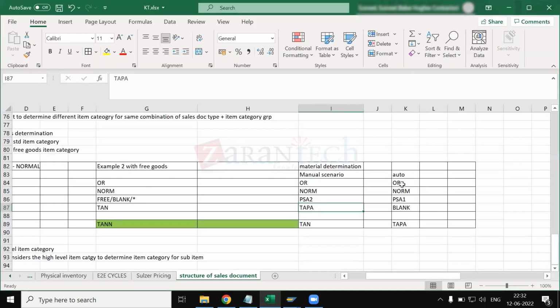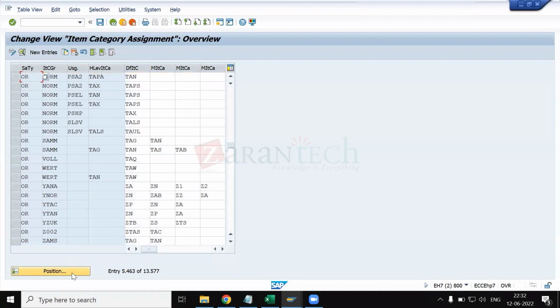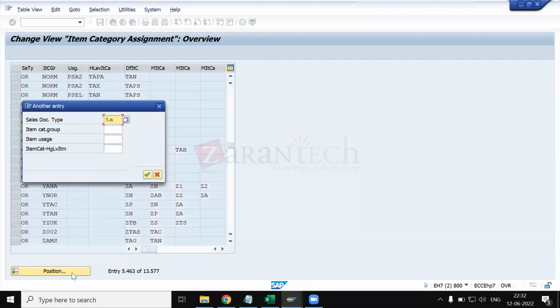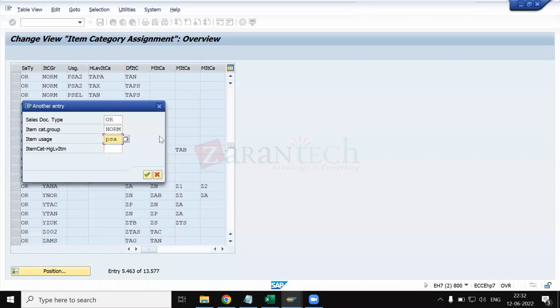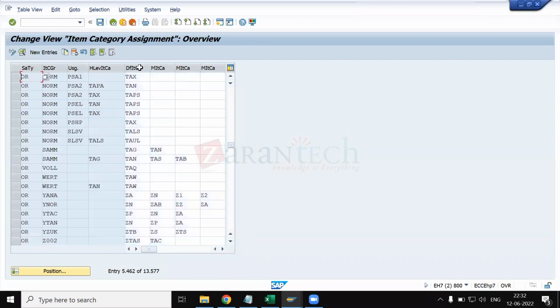Now what I will do is not enter the higher level item category. Again I will go here and enter the same details. My order type was OR, my norm, and now I have just made a slight change. I've used the item category as PS1, and I'm not entering any higher level item category. See, the system picks TAX.